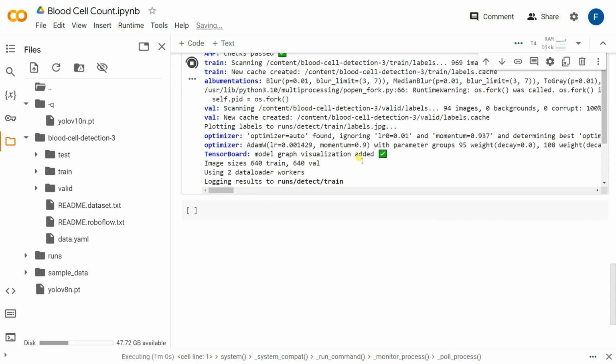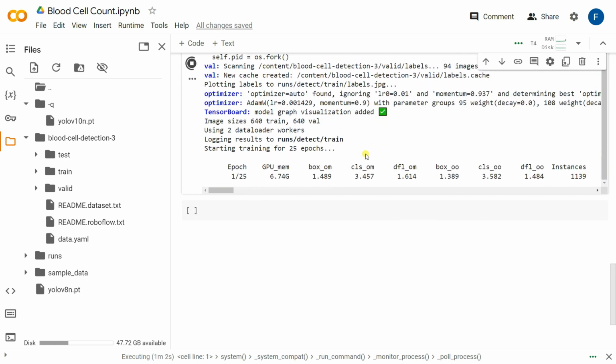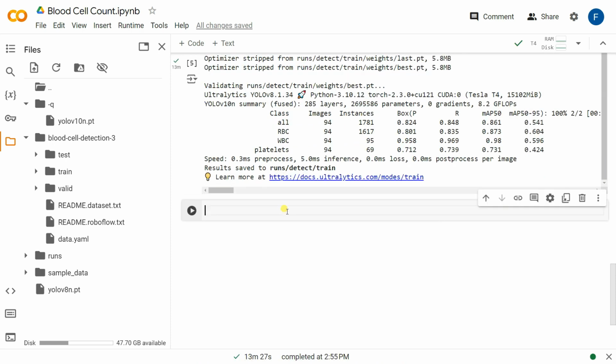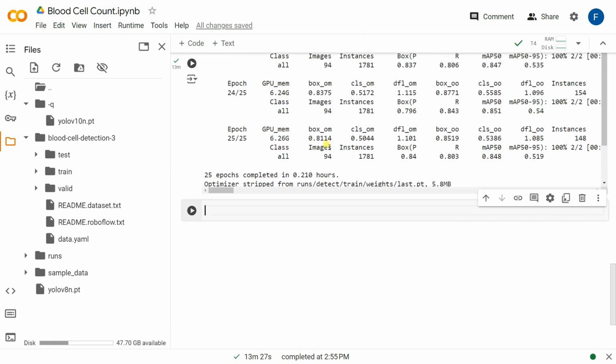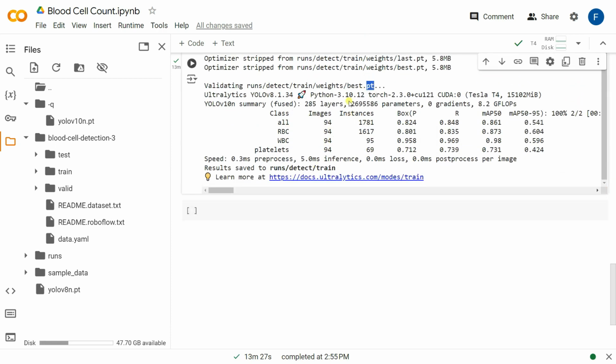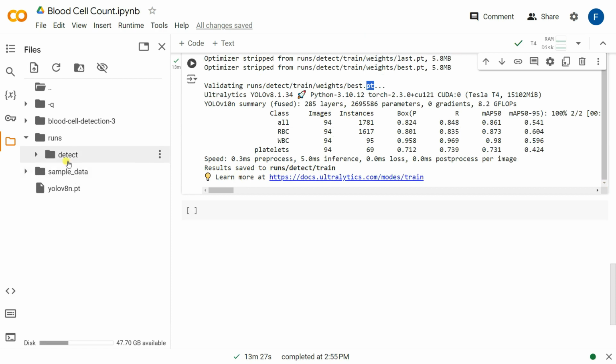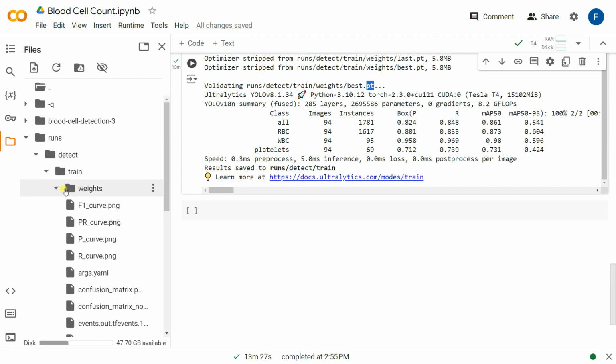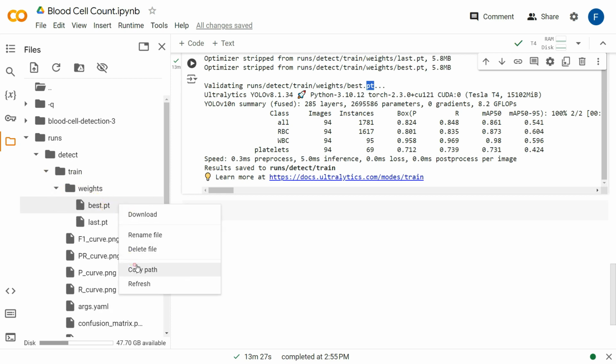Now I will come back right after the epochs are done. Well, our training is completed, and after 25 epochs we got our pt file, my model file. If I go inside my runs folder, you have detect, then train, and inside the weights folder we have our weights, best.pt. Just copy this path.